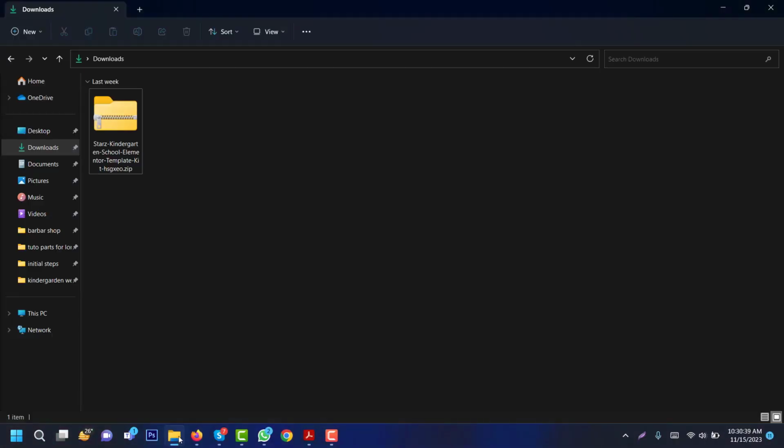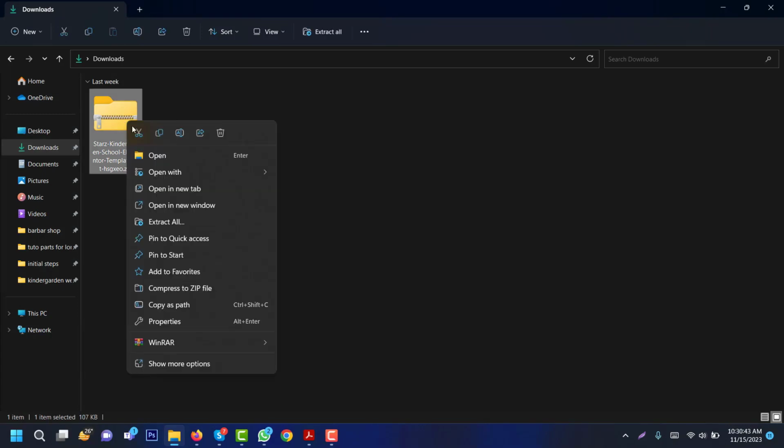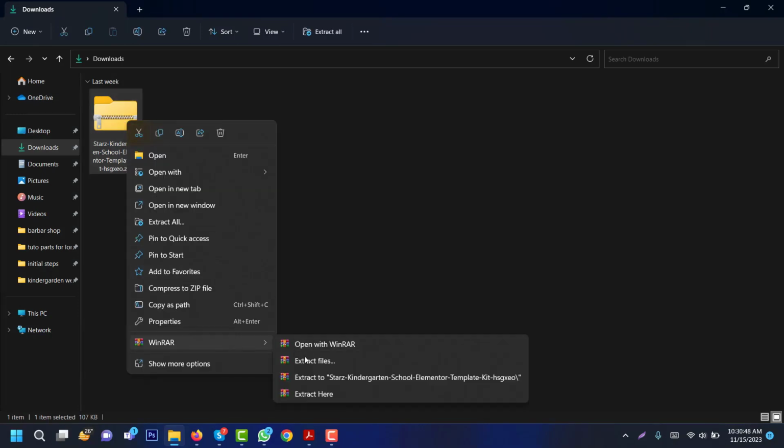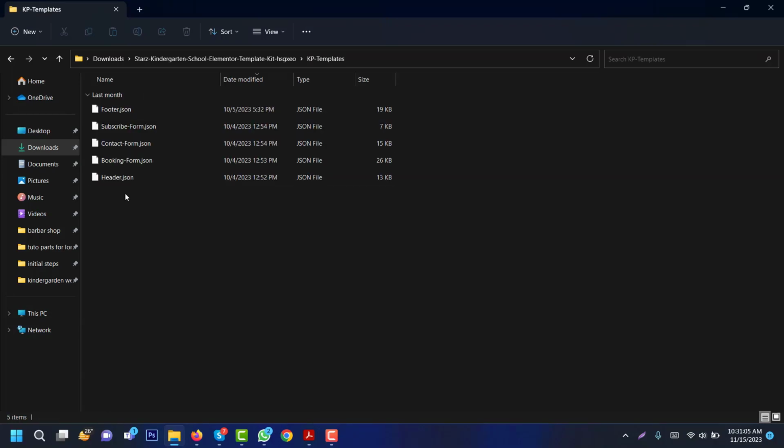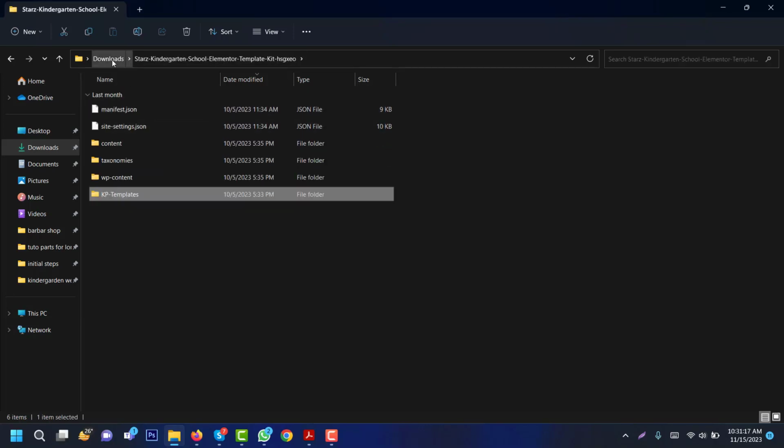After purchasing, you will get this kind of zip file, and if you unzip it, under this folder you will find all the templates, and under KP templates you will find the single template for header, footer and all of the forms. Now let's go ahead and install this.